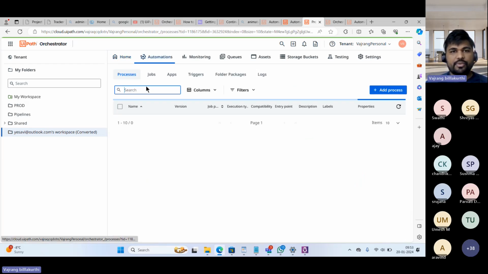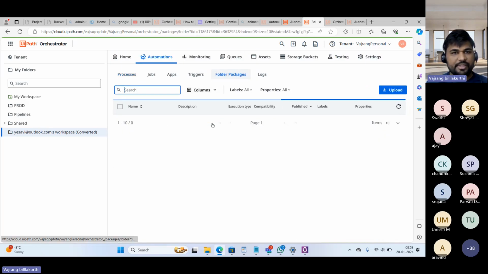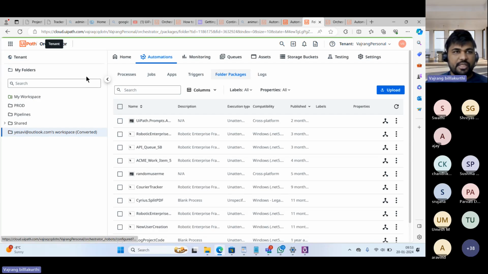Yes. Now I can click on process and check all the details, and I can go to folder packages and see all the details. So now if I want to convert this workspace into this, then I need to rename this, and there cannot be two folders with the same name. So that's the error that it's throwing. Okay. So these are about folders.